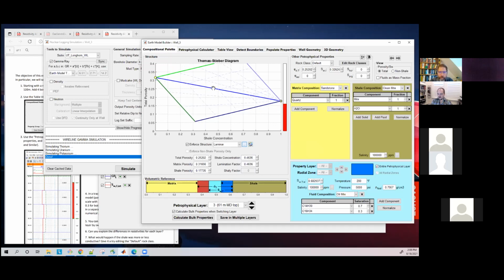Yeah, and in the results you saw that even though we have the same shale concentration and the same total porosity, the anisotropy makes the resistivity look different in each of those cases.